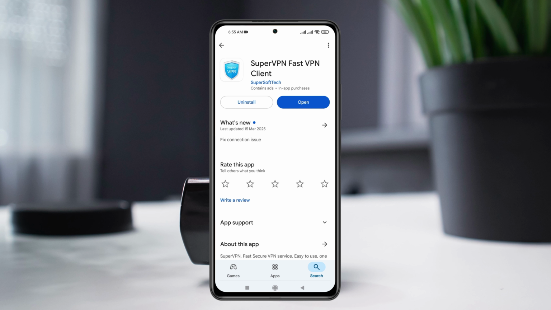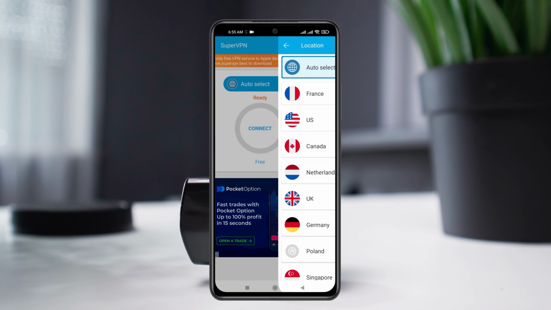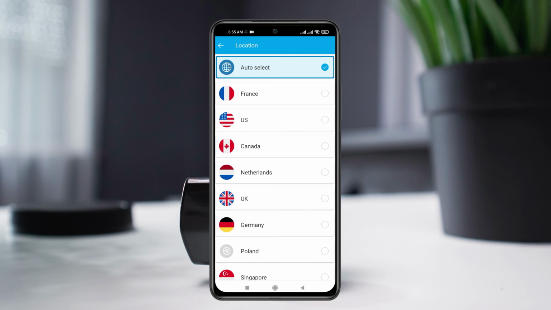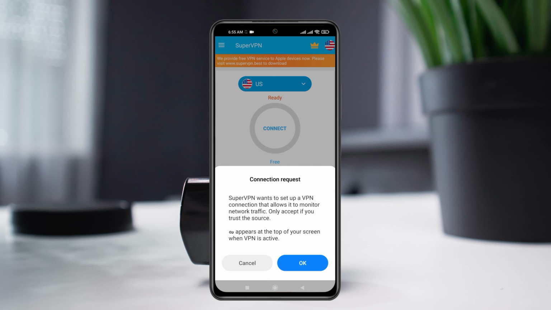I have already installed this VPN on my device, so I'm going to open it up. Once you're inside, tap on select here. You can select any country where CapCut is available. Let's say I select the US, for example, and connect the VPN first.